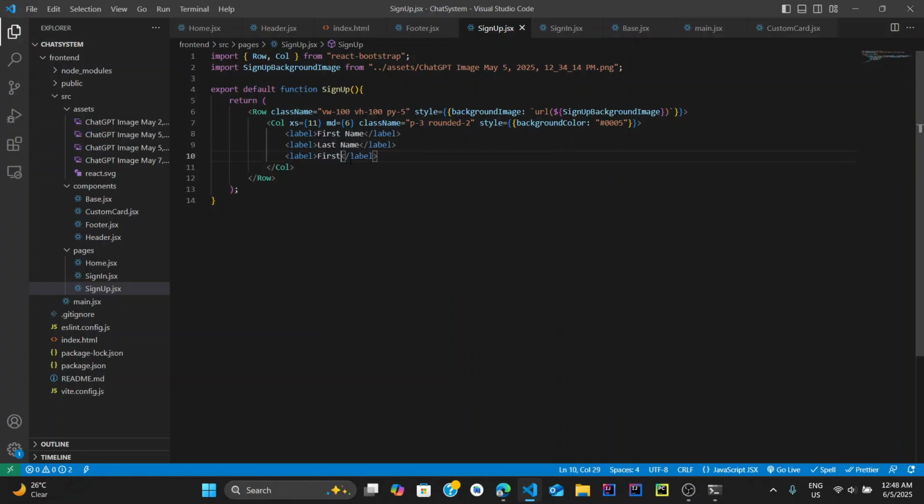Last name, username, password, password, I missed one thing here, which is the phone number. Alright, now I'm going to add the input fields to enter this data, and I'm gonna style them using bootstrap classes. I want every input field to have this form control class from bootstrap.